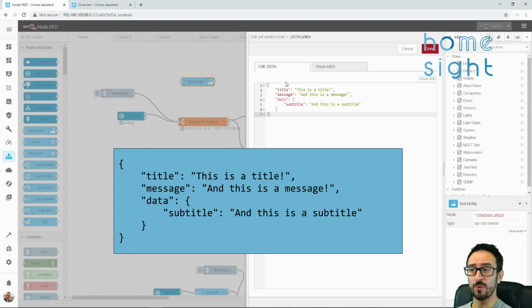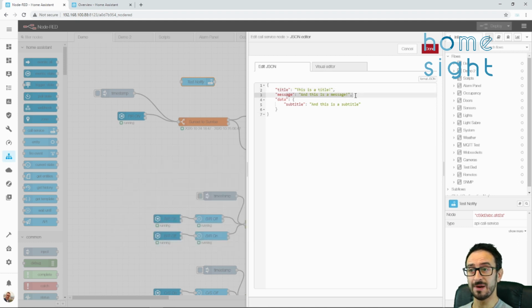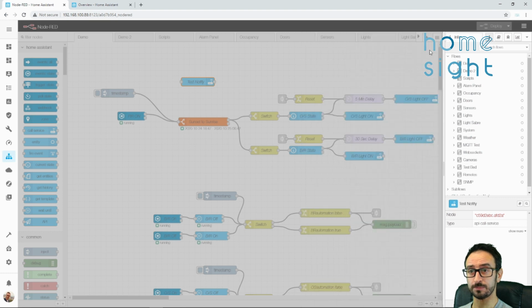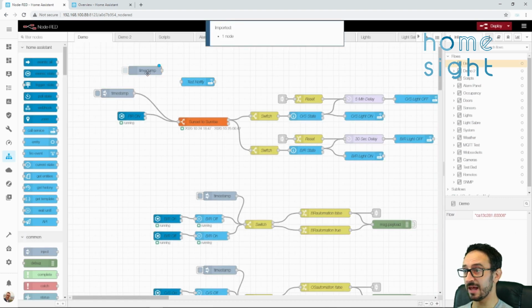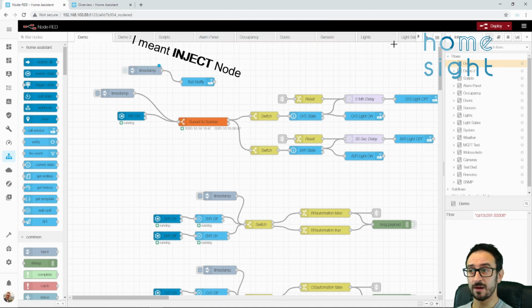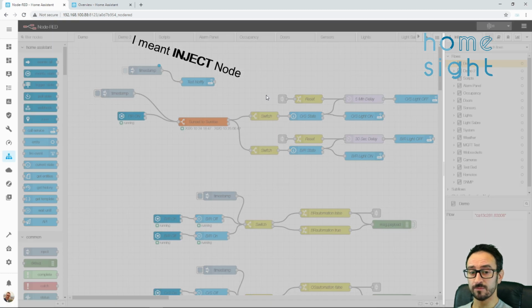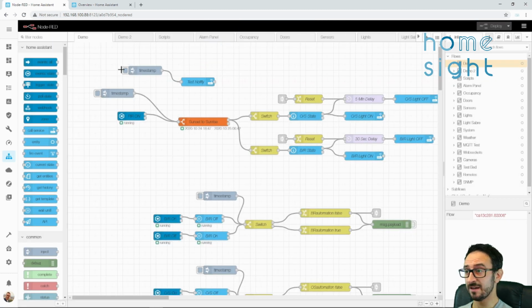So what we're going to send is this is a title, that should come up as a title at the top. The message is, and this is a message, and we should get a subtitle in there as well. Now obviously this is just an example of what we can send if we're sending purely text. So if I press done to that, and we drag in a notify, or I've just copied the notify from there. We take that down to there and deploy. Now the theory is, if I press this button here, I should get a message on my phone.